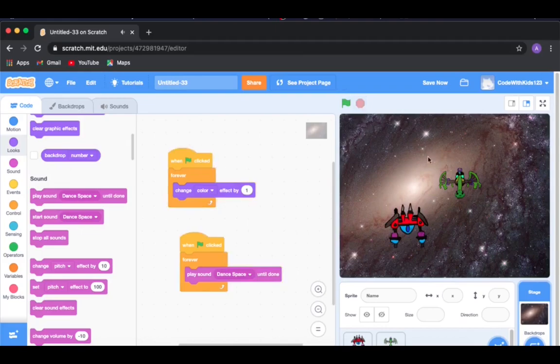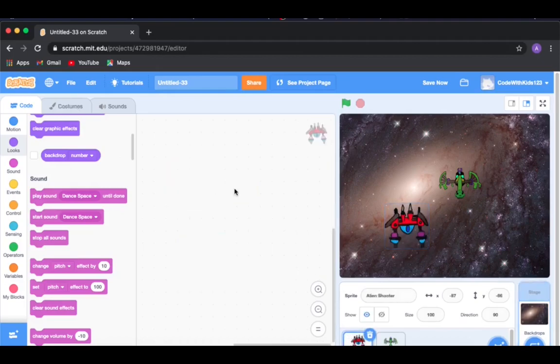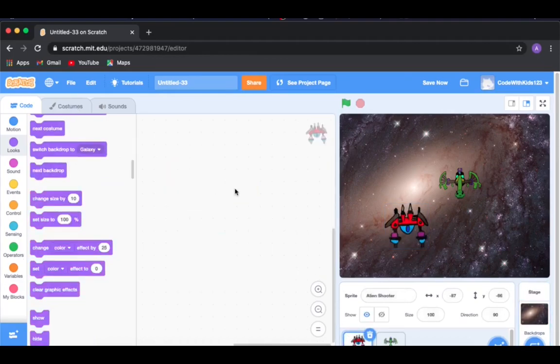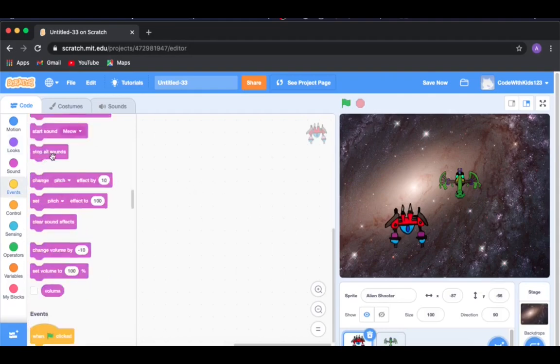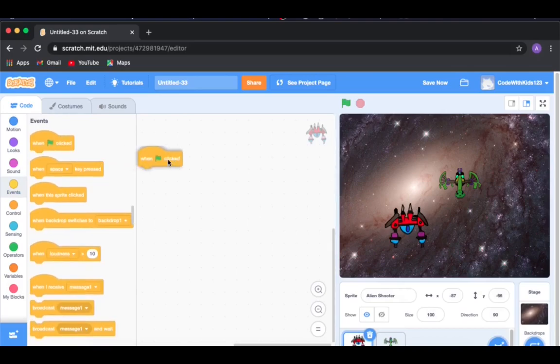That's really cool. So now we're going to program the alien shooter. So you see this red sprite over here. You can design it and you can even change how it looks. So just click on that sprite, and now we're going to start writing the code. So the code's going to be quite big for this sprite, but I'm going to explain it.